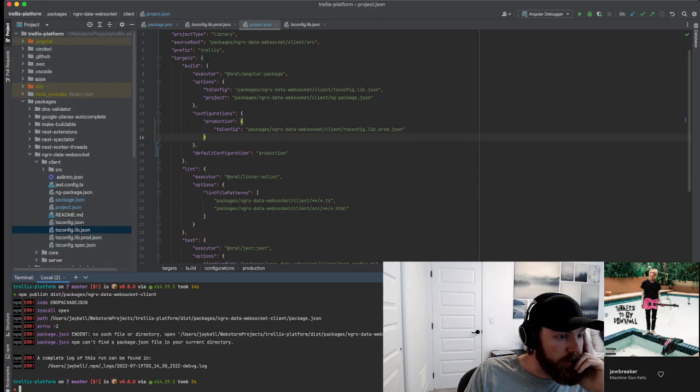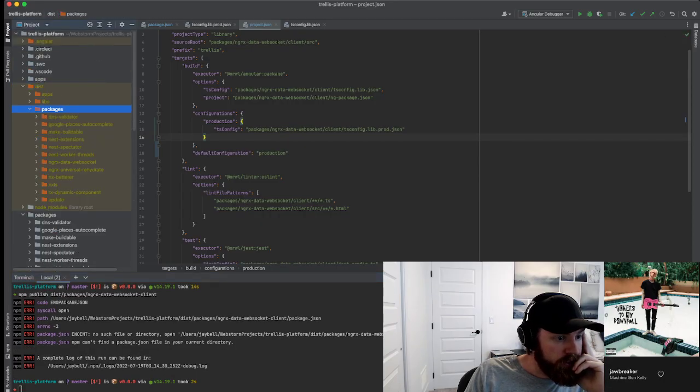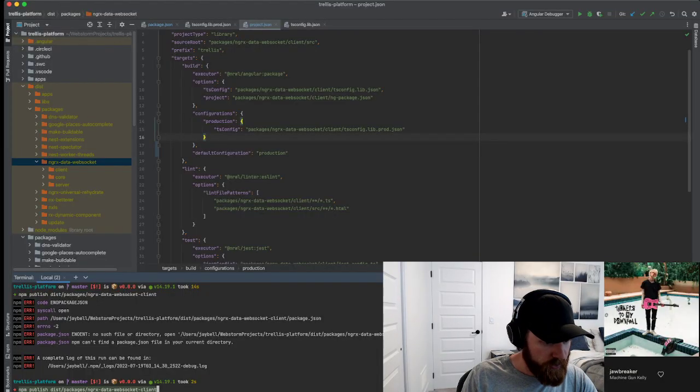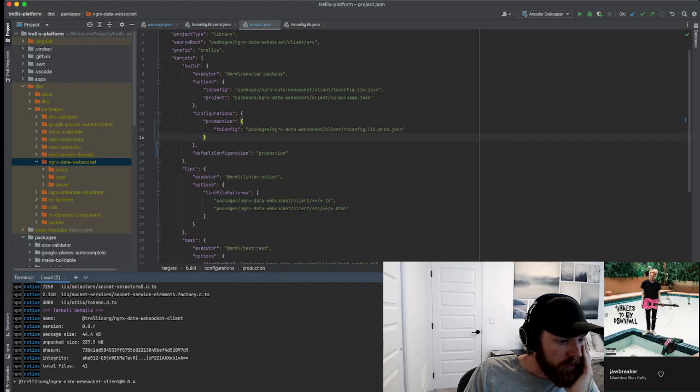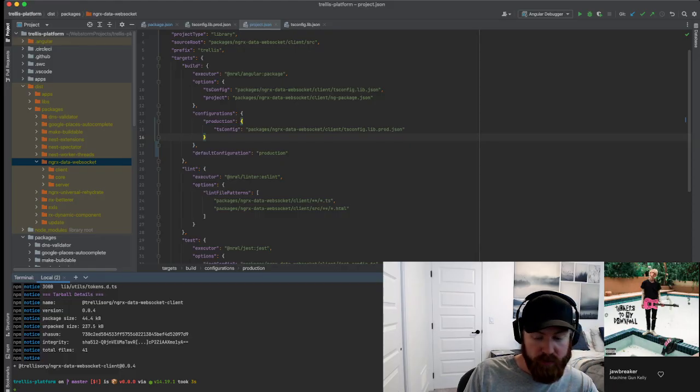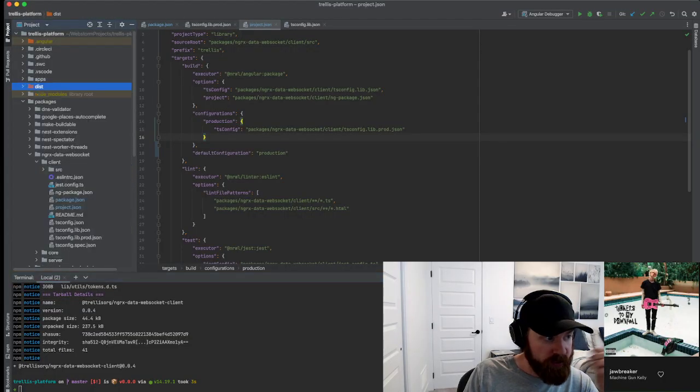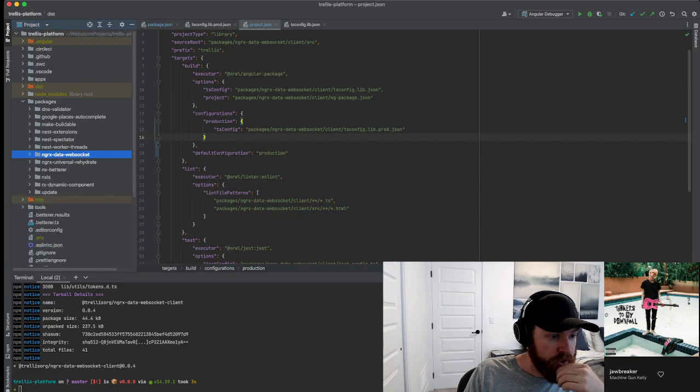Why did that not work? Packages. Oh. Probably because it's nested in another folder. It is not that, it is this. There we go. Okay. So we just published a new version of NGRX data WebSocket client as well, so that we aren't going to run into the unmet peer dependency issues with that package.